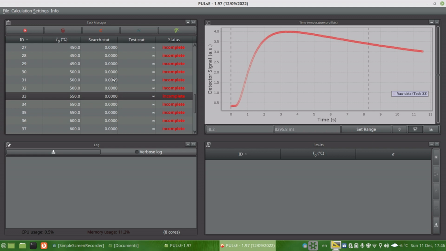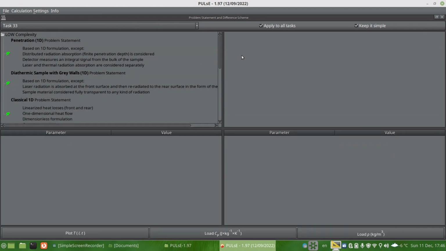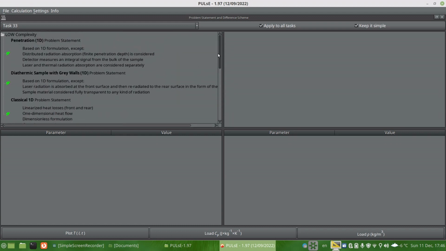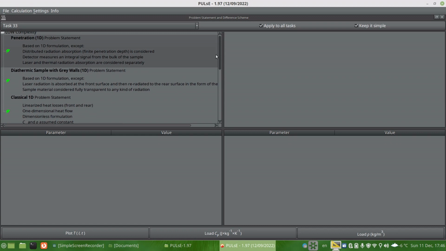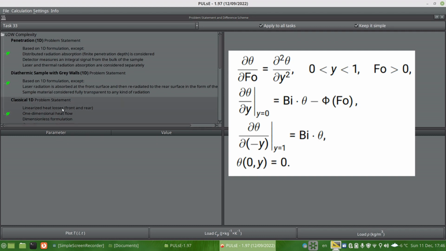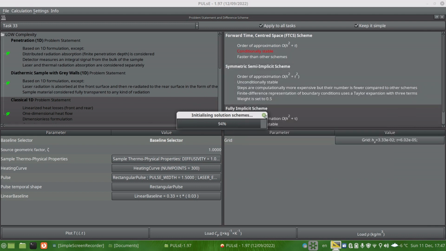Obviously you need to select a way to treat this data. In order to do this, navigate to the main menu, click on Calculation Settings, then click on Heat Problem Statement and Solutions, which opens up another frame where you can see a list of the model statements available that have varying complexity. And in this case, we're just going to use the most simple model, which is suitable for opaque materials, the classical 1D model. And after you select it, there's some background calculation going on.